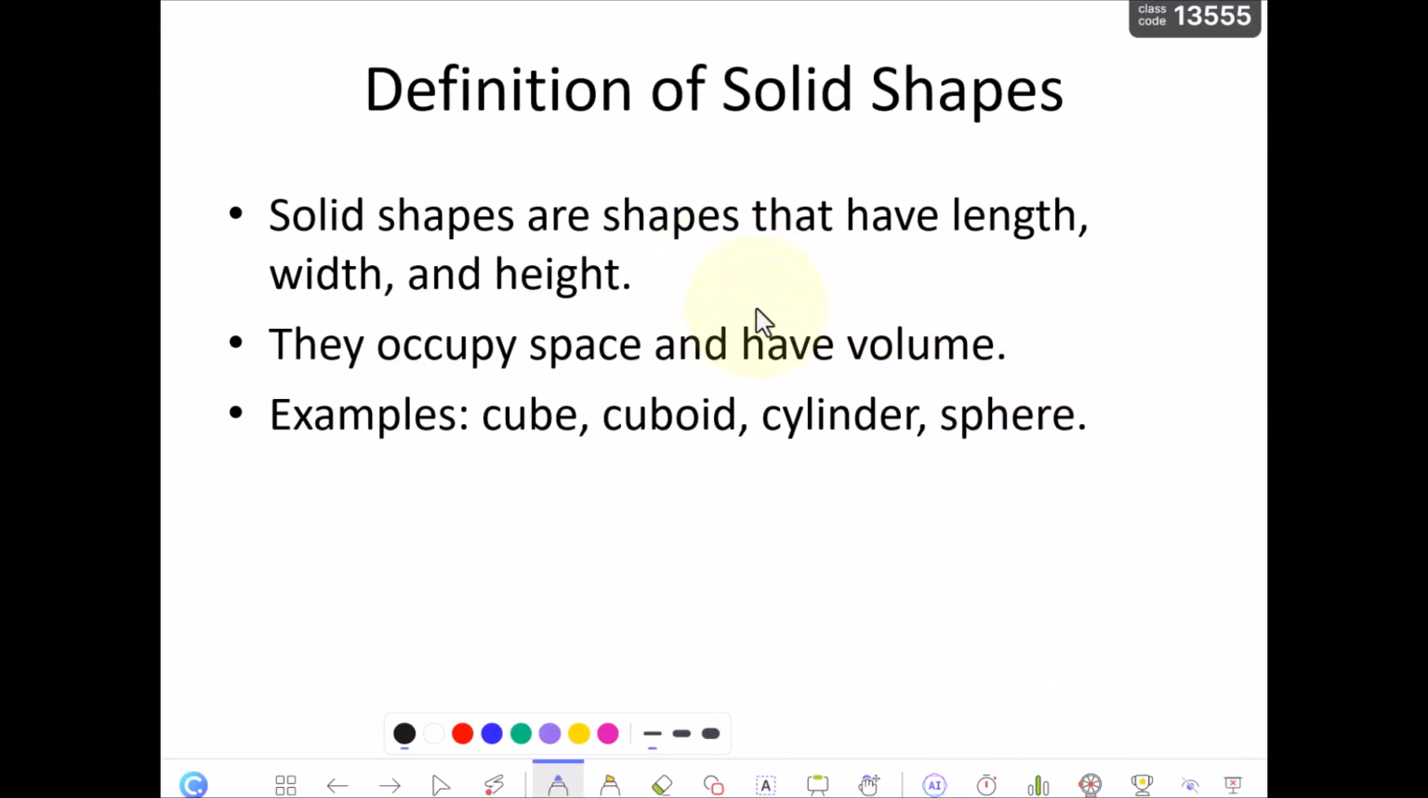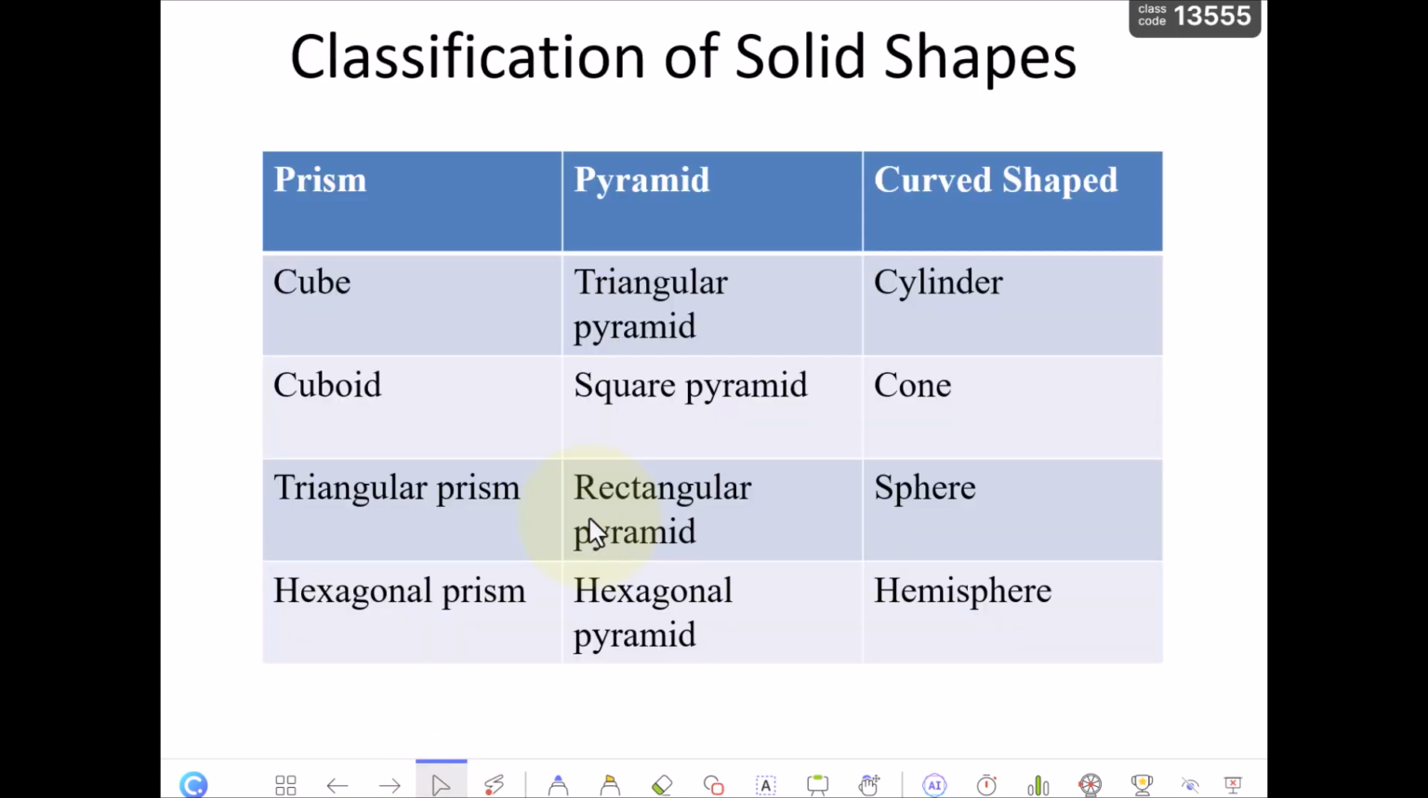Yes, so that is the definition of solid shapes. You can see the way I describe it: cube, cuboid, cylinder, sphere. I can even do sphere, but let's leave sphere for the next lesson. You will understand this when I explain them individually. Now, these are the classification. You saw what I did just now. Solids can be classified into 3 groups: the prism group, the pyramid group, and the curved shape group.